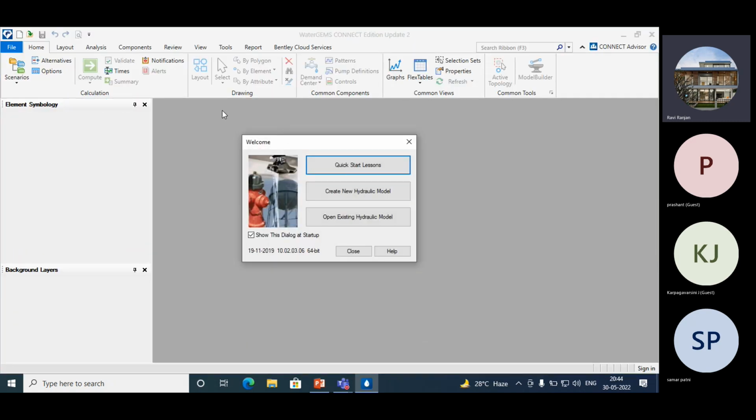See, when you open the software, this is a welcome window, and you'll get some welcome options here like quick start lesson, create new hydraulic model, open existing hydraulic model. From here you get some options to get some lessons. Lesson means if you want to know more about this software, you get all the information here. But if you want to start a new sheet, you go through these options, or if you have saved any WaterGEMS file, you can open it from here. So this is our start panel.